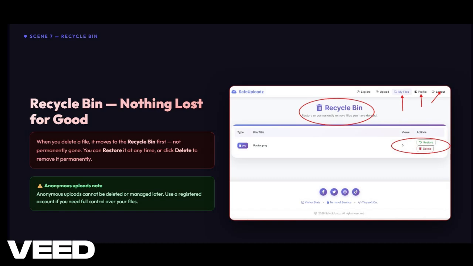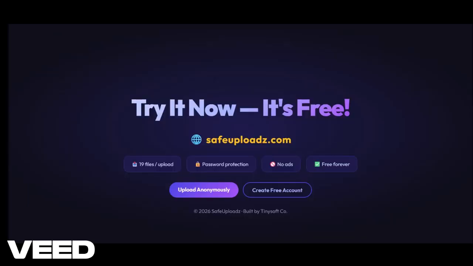Try it now at SafeUploadz.com. Fast, simple, and completely free file sharing. No credit card, no hassle. Upload your first file today.